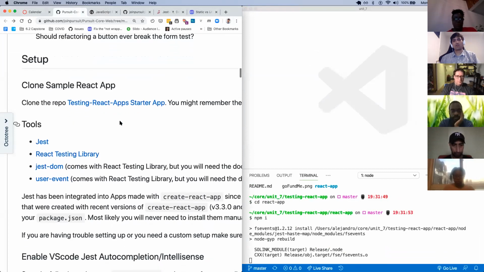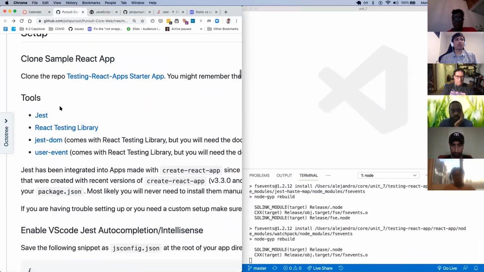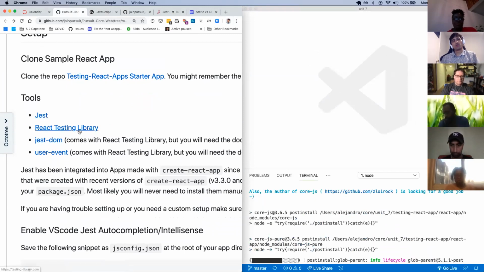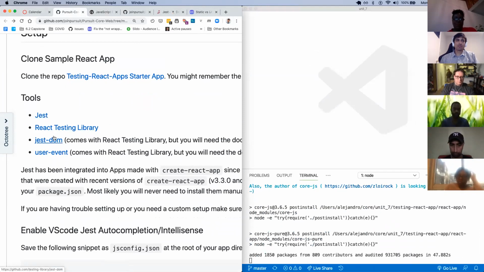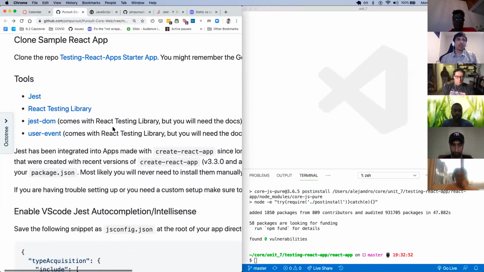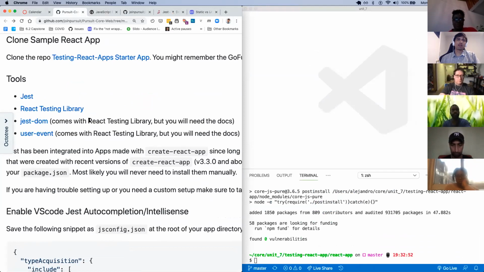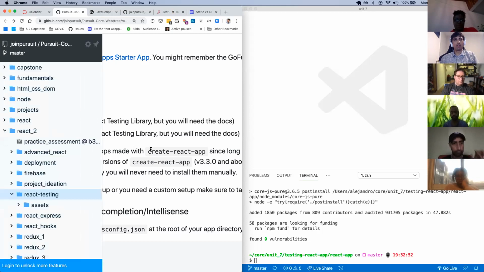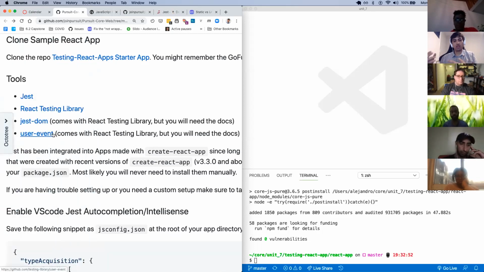So with that install, let me talk about the tools that we're going to use. We're going to use Jest, the React testing library. These are links to the documentation. Highly encourage you to check them out. In fact, to exploit this to its max, you are going to need to read some of that documentation. We're going to use Jest-DOM. That comes with the React testing library, but we'll need to check out the docs for some matchers that are there. We're going to use user event. That comes with the React testing library as well. And with user event, we are going to look at how to simulate user interaction.